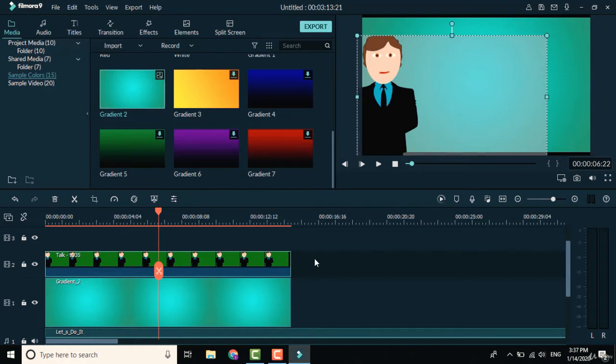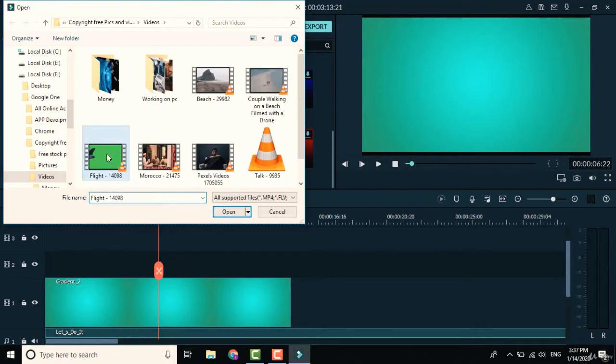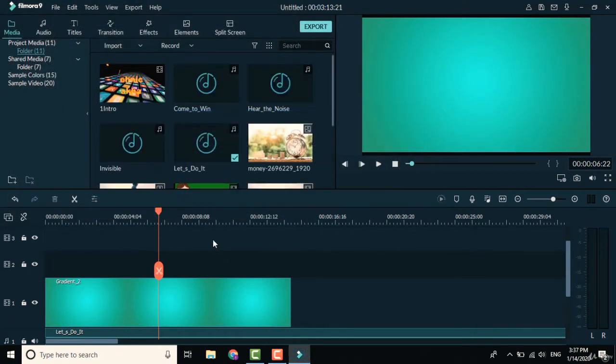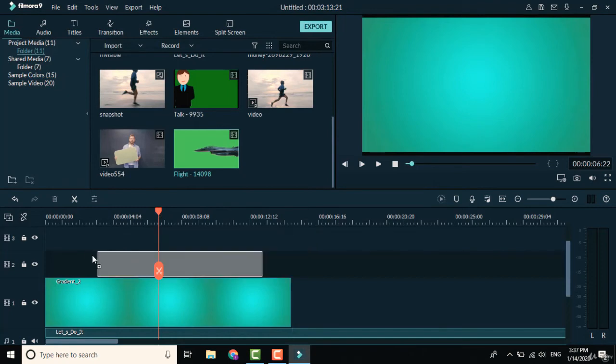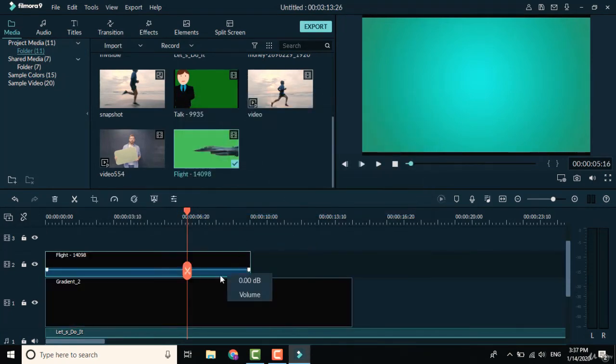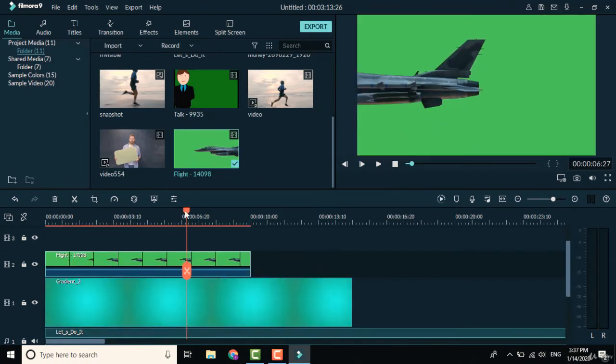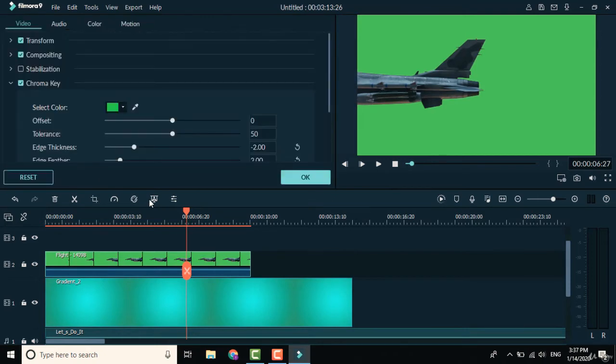So let's import some other green screen video to learn better. So let's open this video. So import it into this bin, match to media, and let's remove its green screen by clicking on green screen, and you can see the green screen is automatically removed and our background color is added.